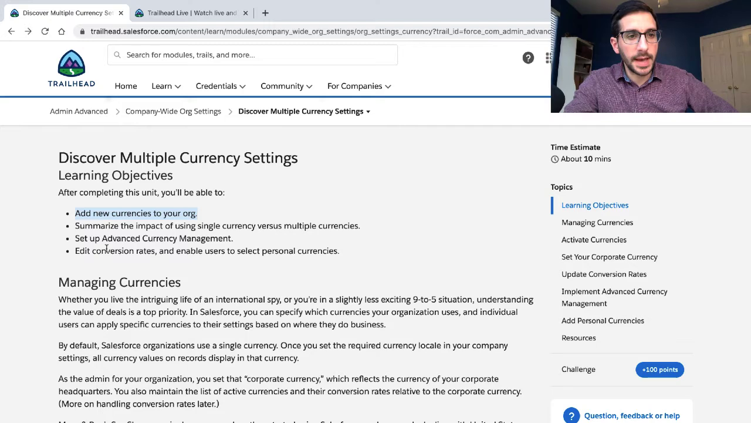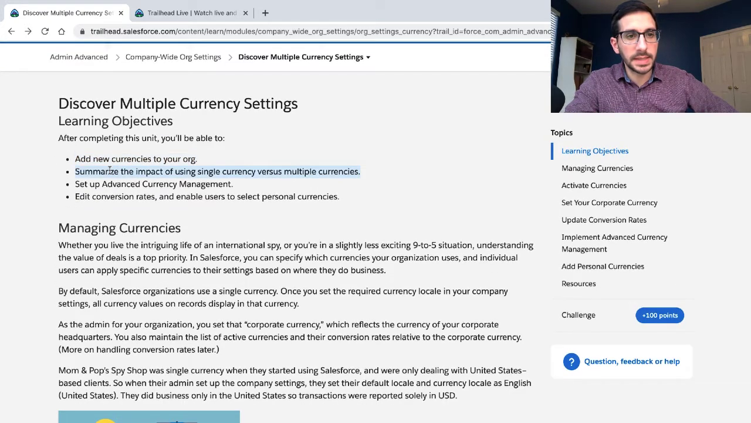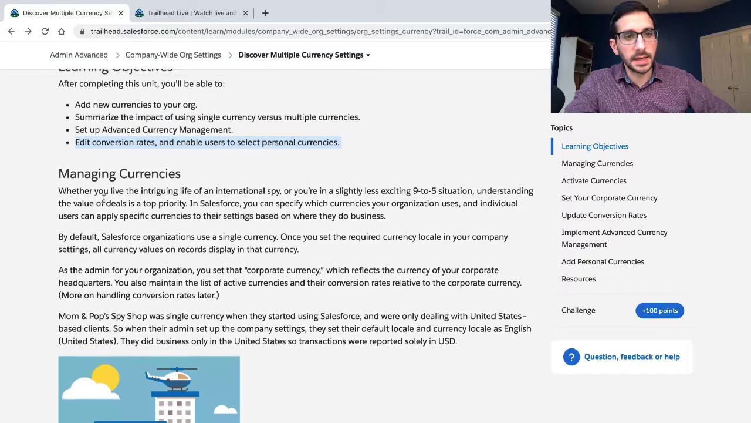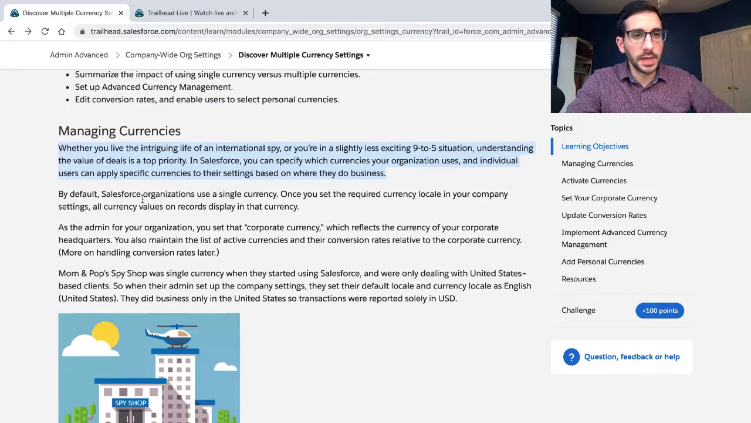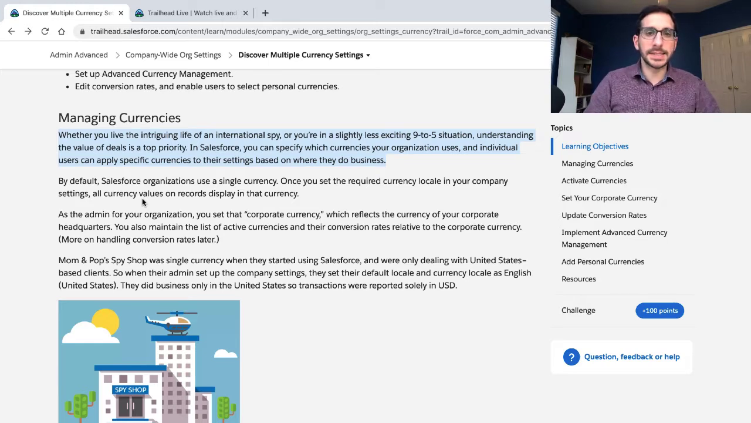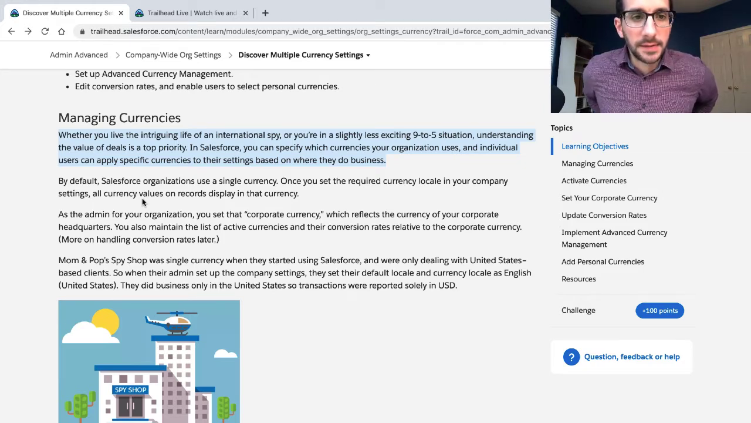You'll be able to add new currencies to your org, summarize the impact of using single currency versus multiple currencies, set up advanced currency management, edit conversion rates, and enable users to select personal currencies. Whether you live in the intriguing life of the international spy or a slightly less exciting 9-to-5 situation, understanding the value of deals is a top priority. In Salesforce, you can specify which currencies your organization uses, and individual users can apply specific currencies to their settings based on where they do business.